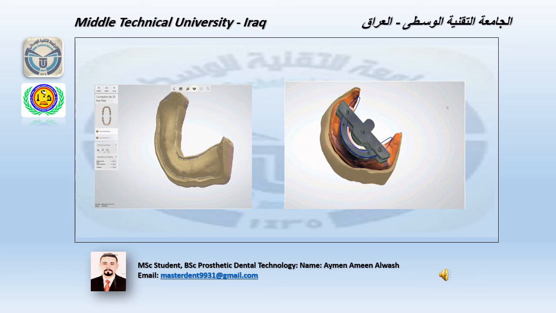The picture on the left shows the definitive impression inside the software on the monitor. Then we will determine the border of the definitive impression. As for the picture on the right, it shows the cutback technique that we use to provide enough space inside the patient's mouth and avoid interference of the occlusion rim.